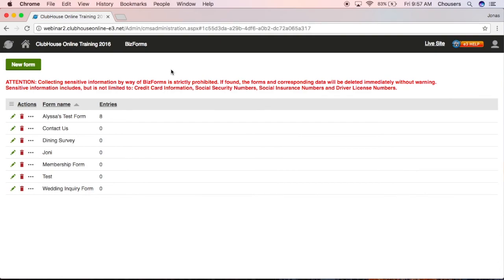Most important thing you want to note the first time you create a Biz form is this attention notice. It's just letting us know that collecting sensitive information by way of BizForms is strictly prohibited. If found, the forms and corresponding data will be deleted immediately without warning. Sensitive information includes, but is not limited to, credit card information, social security numbers, social insurance numbers, and driver's license numbers.